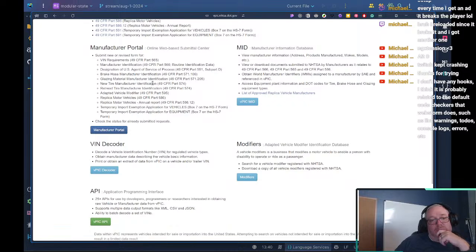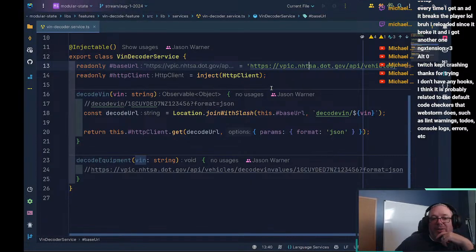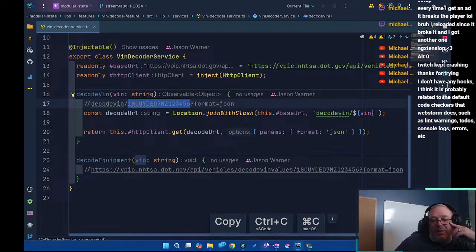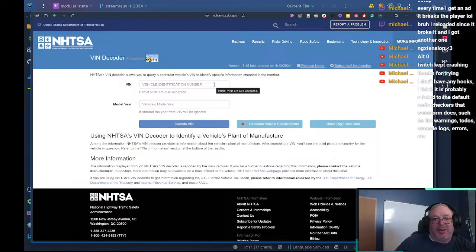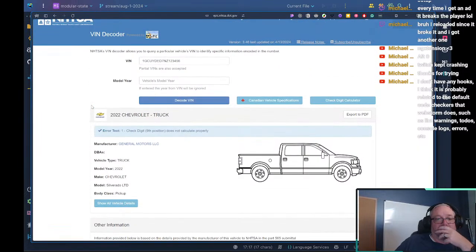So we can at least get here. Partial VINs are also accepted. So if we take a look at this VIN that we're trying to decode here, let's see if we can get something out of the site. If we decode this VIN, it does decode. It tells us right away that our check digit doesn't work.